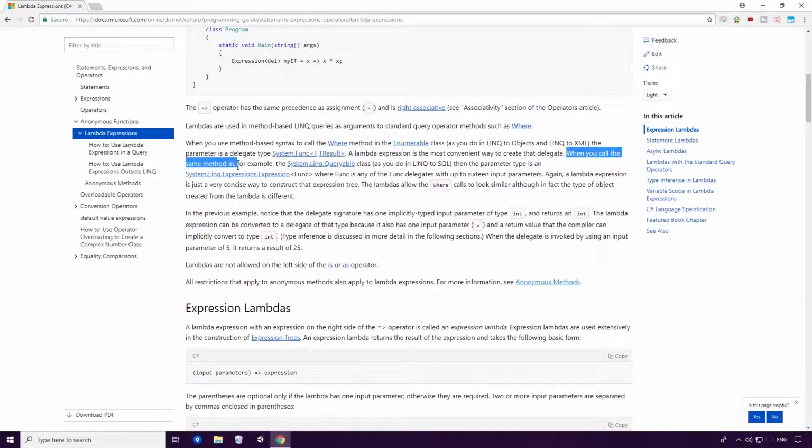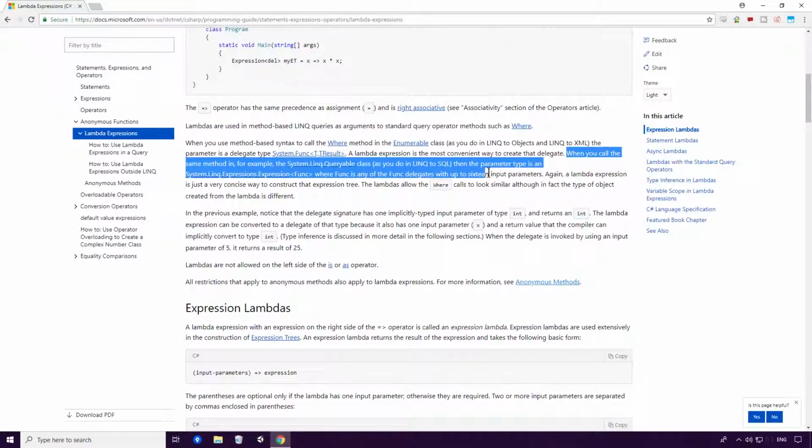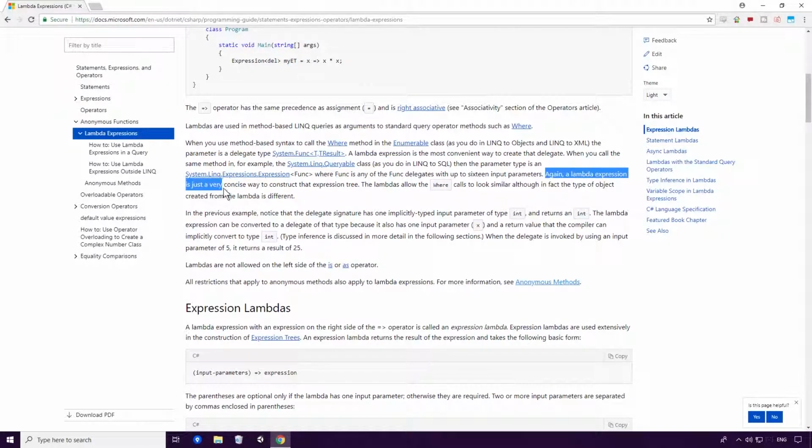When you call the same method in, for example, the System.Linq.Queryable class, as you do in LINQ to SQL, then the parameter type is a System.Linq.Expressions.Expression<Func<...>>, where Func is any of the Func delegates with up to 16 input parameters. Again, a lambda expression is just a very concise way to construct that expression tree. We haven't used expression trees yet, and I don't really know if we will in this series, but perhaps for a future video we will look into them.